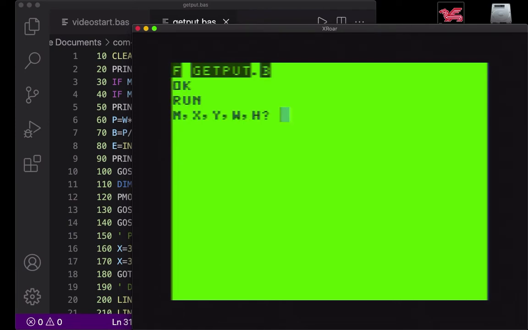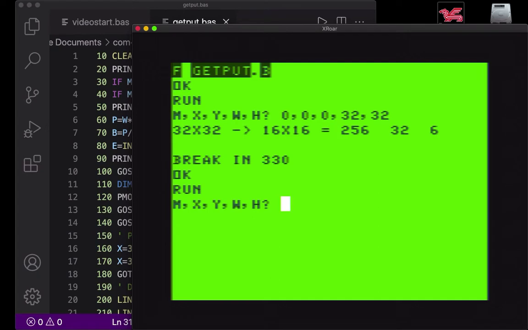So first I'm going to use P mode 0. That's 256 by 192. I'm going to draw at the 0, 0 coordinate of the screen, and it'll be 32 by 32. Oh, I said P mode 0. Hang on, let's try that again. I want to use P mode 4, 0, 0, 32, 32. There we go, that's better.